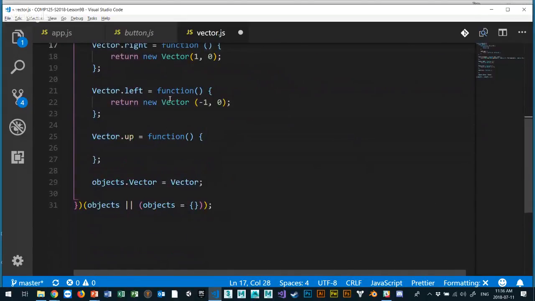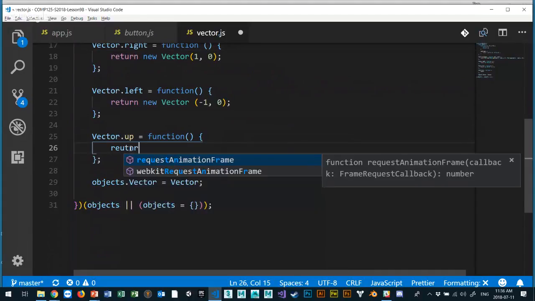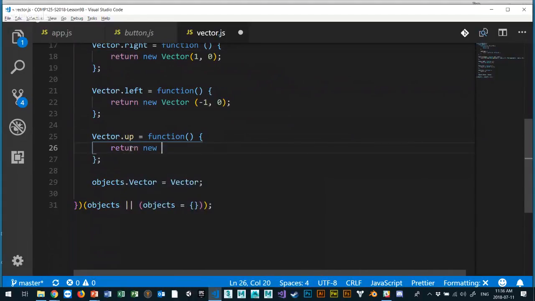All right. So vector right, vector left, vector up, and in my vector up, we're going to say return a new vector. But let's think about what a vector up does. Vector dot up would normally be a +1 on the y-axis, right? But in truth, when we do computer graphics, +1 is actually down, because we draw downwards, we don't draw upwards.